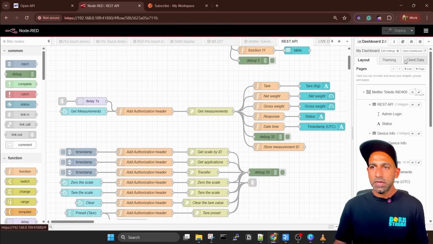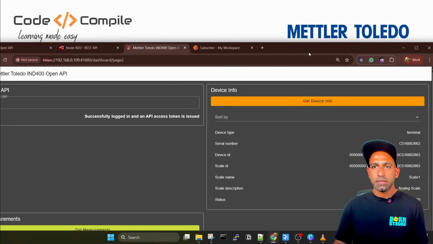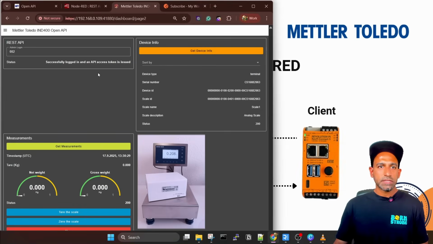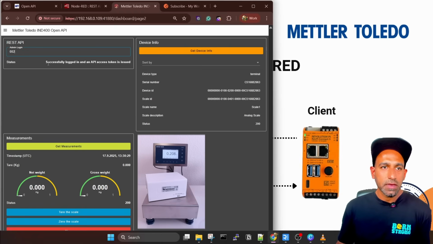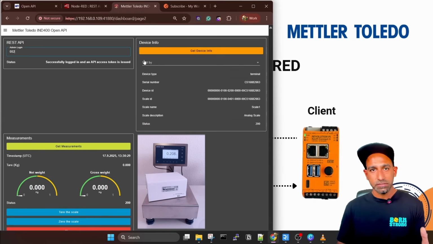And here, if I open the dashboard, you can see this is my dashboard. Let me just make it a bit smaller. So I have my REST API admin login. I can just put my admin here. If I put it wrong, if I put 001, you will see I get feedback: invalid login details, please try again. I have to make sure I have the correct login user ID. With 002, you can see I get feedback: successfully logged in, and API access token is issued. And now my token has been saved in my flow.